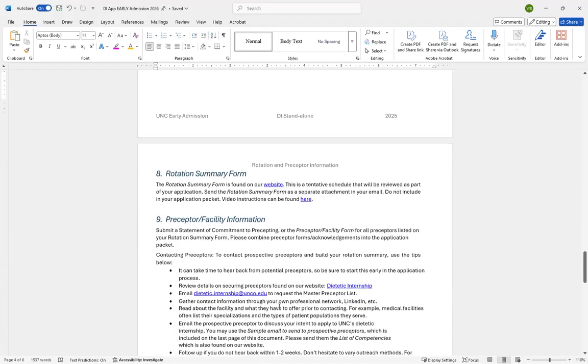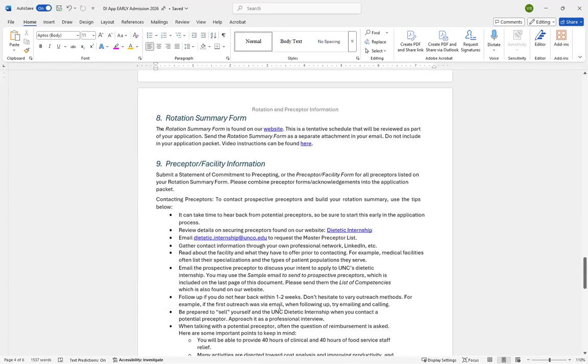The final pieces of information are pertaining to your rotations. Because we are a distance program, it is your responsibility to obtain preceptors who are willing to work with you. We have plenty of resources to guide you, and they are listed here as well as on our website. The rotation summary form is an Excel document that's found on our website, linked here. Please download it and save it to your computer before starting to fill it out.